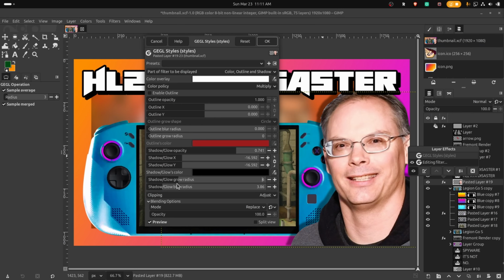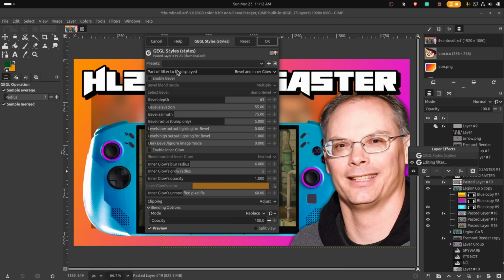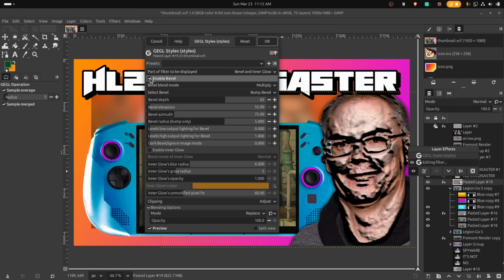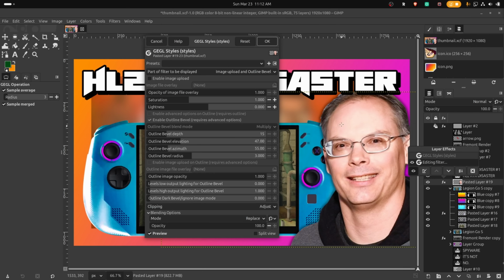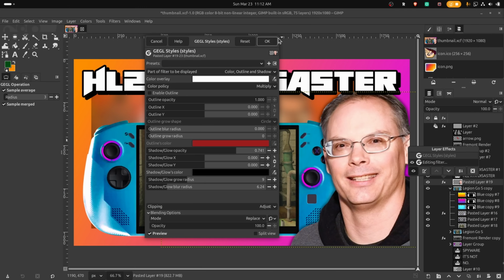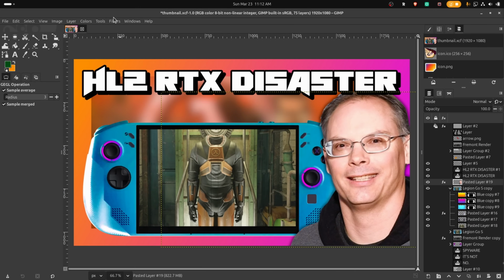Now, this seems pretty slow to me, honestly, but I mean, this is like version 1.0 of this stuff. You can also add bevels and inner glows. All the features that you would expect are here now. Wow, look at that. This is like one of the last things that was keeping me from using GIMP full time. And now it's here. These are basically all the features that I miss when I use GIMP, and they're now available. And again, that's under filters.